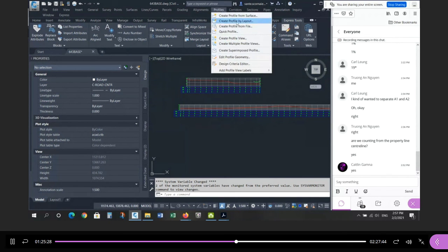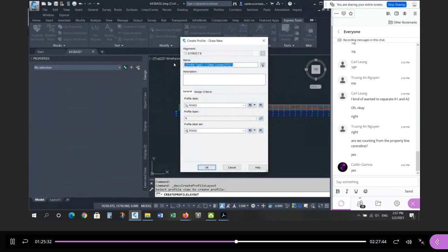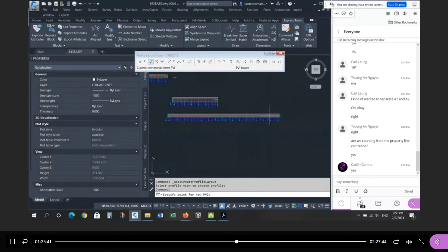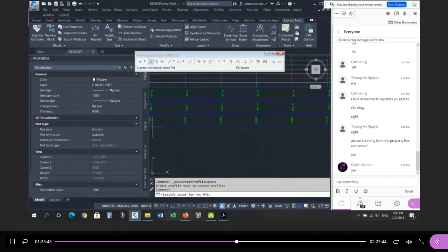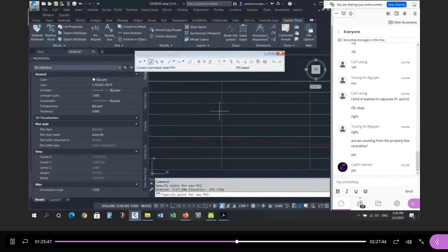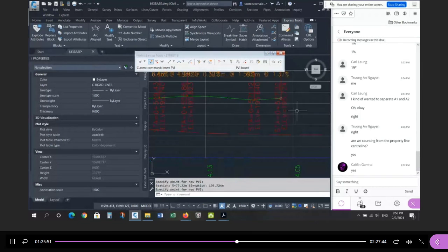So now I want to go to Profile, Create Profile from Layout. Go in here. This is Street B. It's really Chuchmak continued. Okay, I'm going to create some PVIs. It starts here. I need 7 points. So 1, 2, 3, 4, 5, 6, 7.